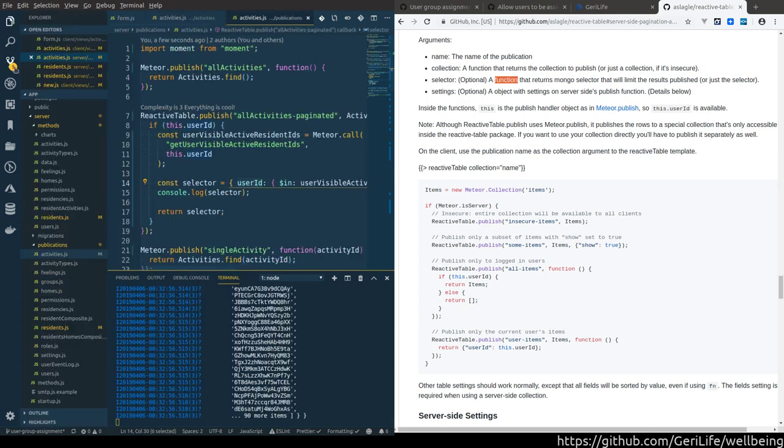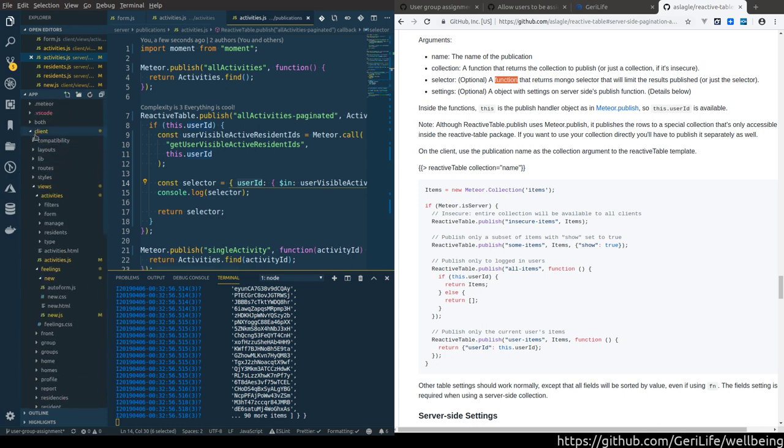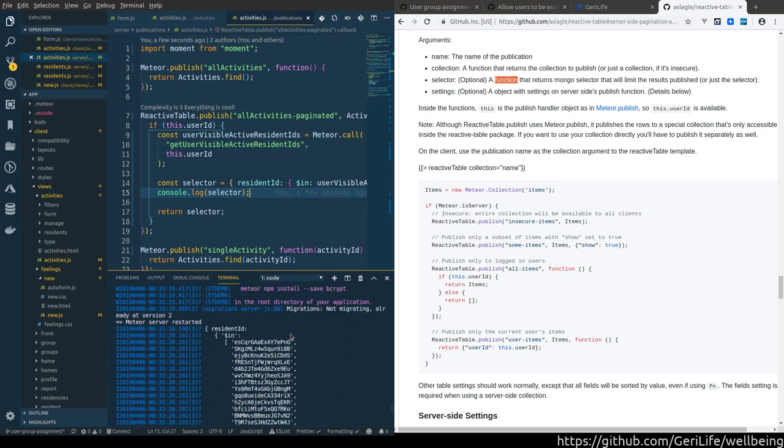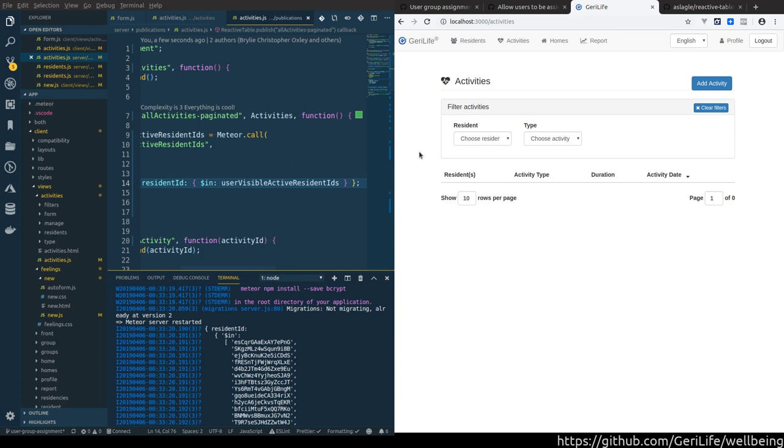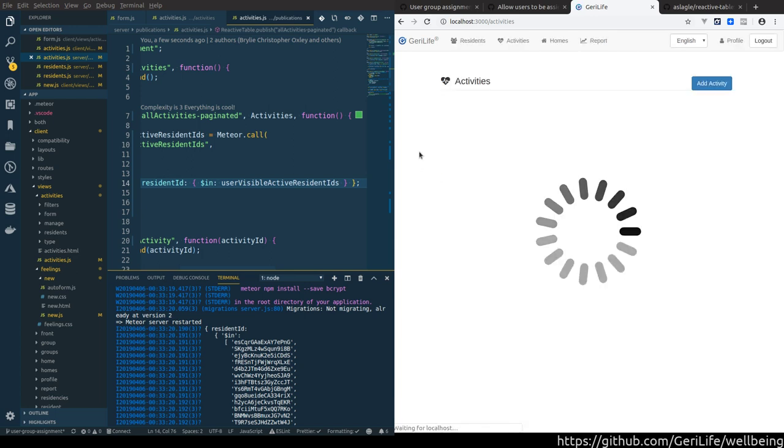Just double check that the activity schema has a user ID. Resident ID. Yeah, that's the problem. All right. Reading a little closer, yeah, and this now is resident ID in. All right, that looks good. I believe that will just work. But I might have to refresh this.